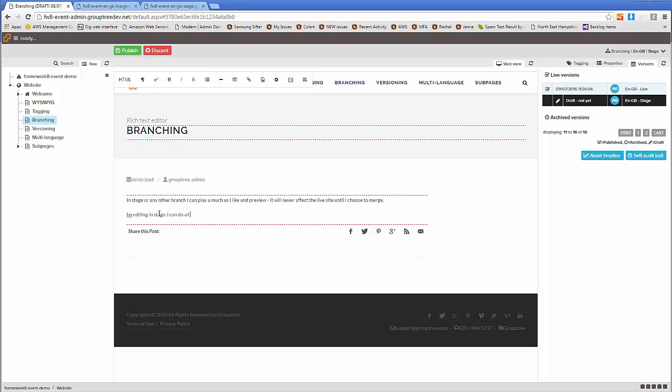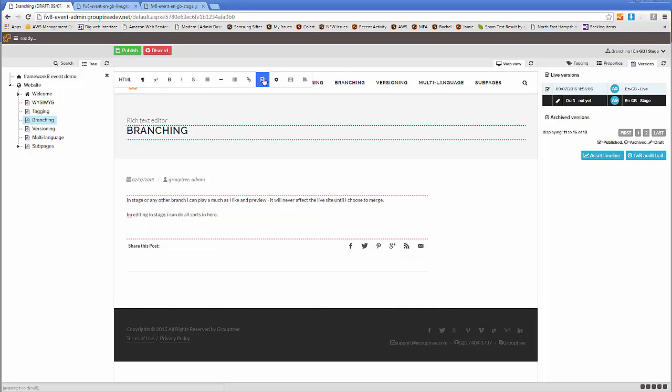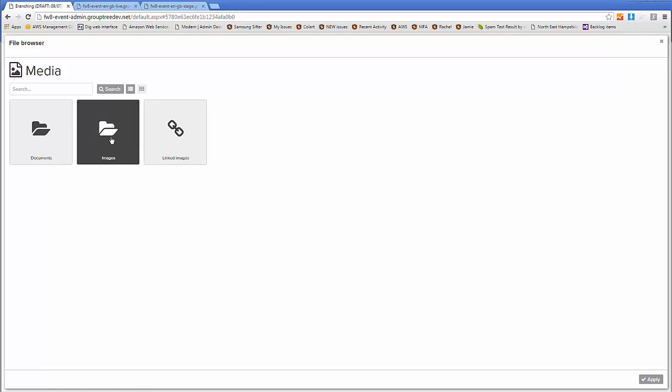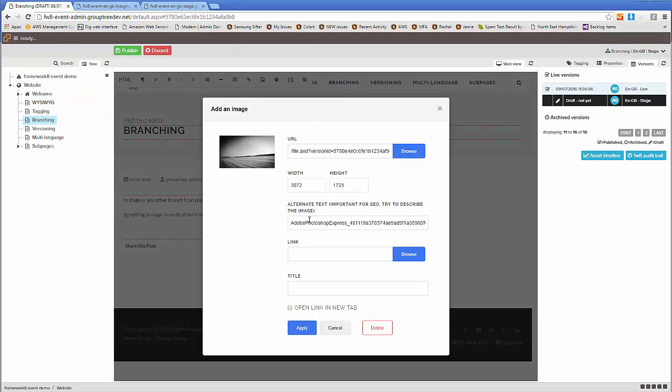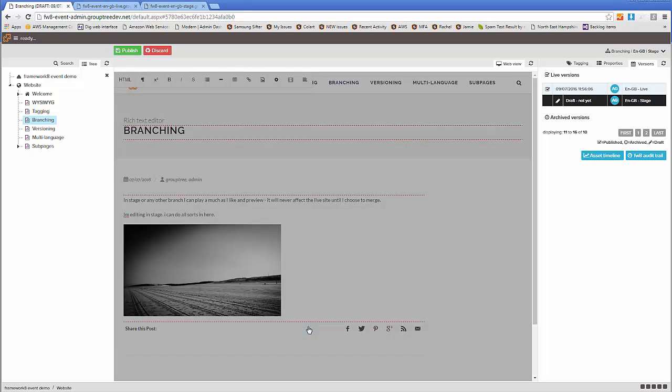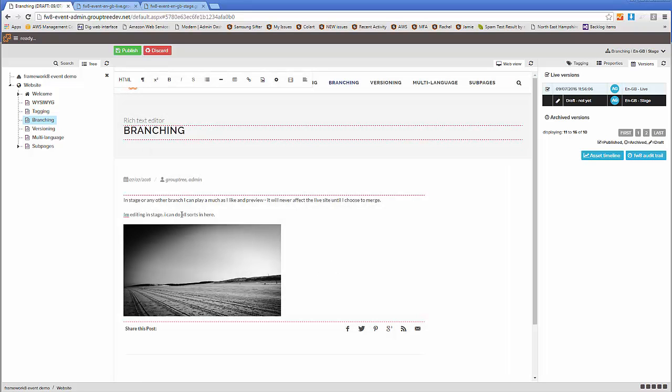I can do all sorts in here. I'm going to add an image actually. Let's choose a nice beach view there. Don't want it that big. I'm going to make it 450. Not worried about the height. I'm not going to worry about the alt tag for now. So I'm going to just insert that. Do my usual typo corrections. So what I can do with this is I can publish it.